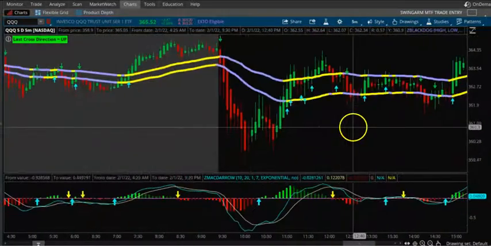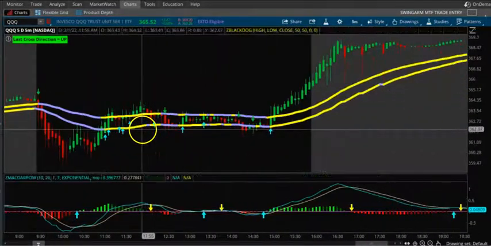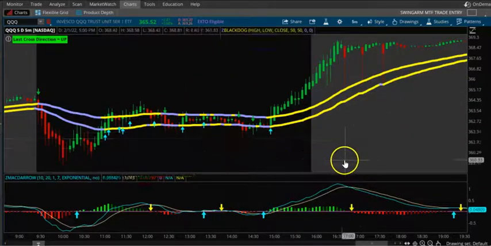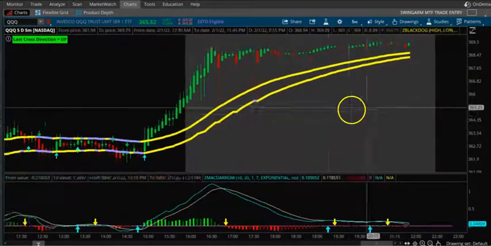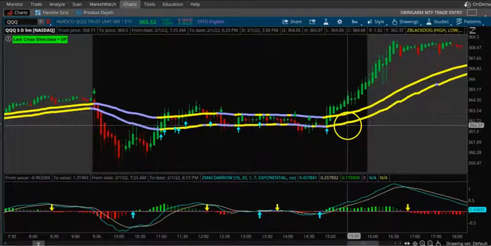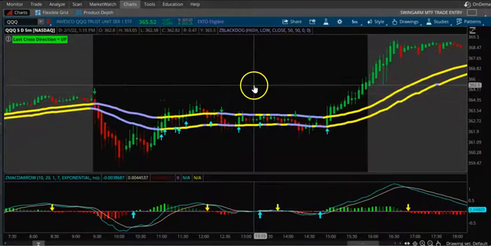This indicator is not made by me. This is somebody else's, and it's a free indicator. I'll link the web page where you can copy the code. You can basically use it for short-term trading.